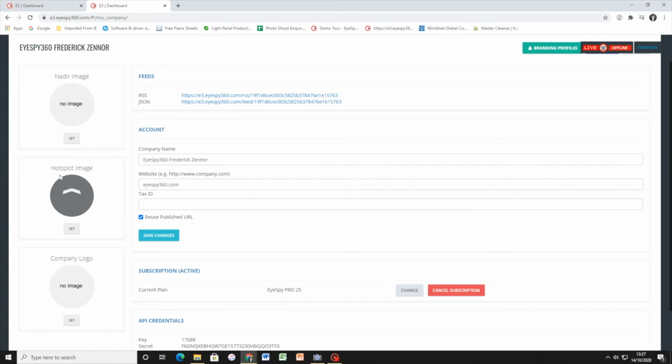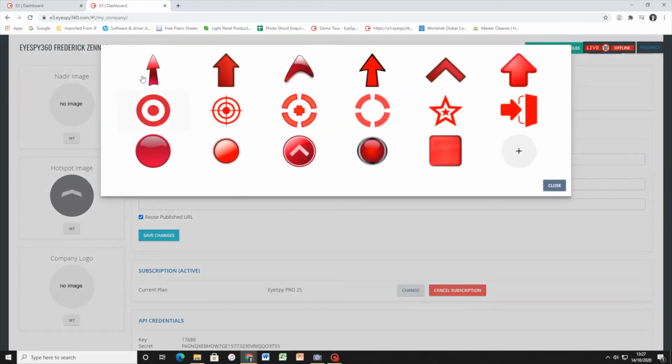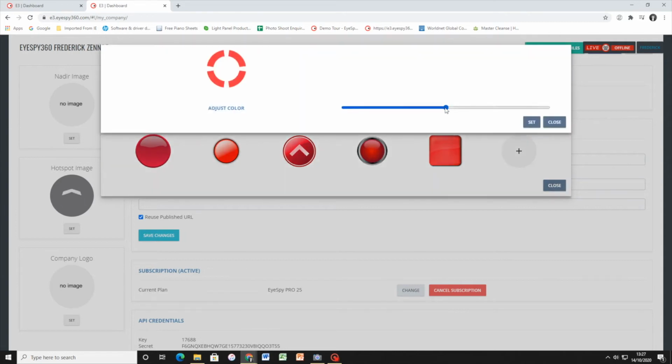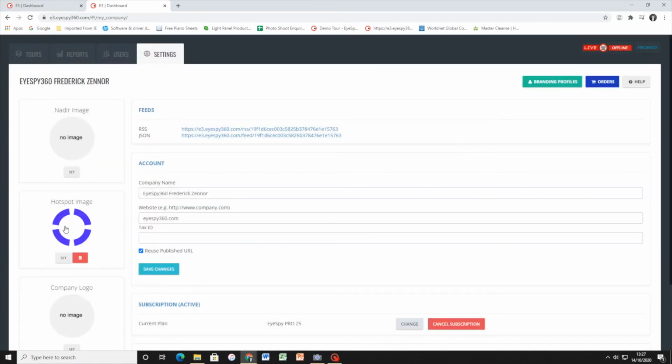Now, additionally, there's also the hotspot image. So the default image is this sort of lovely animated arrow. But if you'd prefer something more static, you can click Set and choose from a wide array of arrows or hotspot icons. You can also upload your own if you wish. When you click on an icon, you can then change its color. So let's say I'd like it to be a nice deep blue. We then click Set, and it will then be saved.